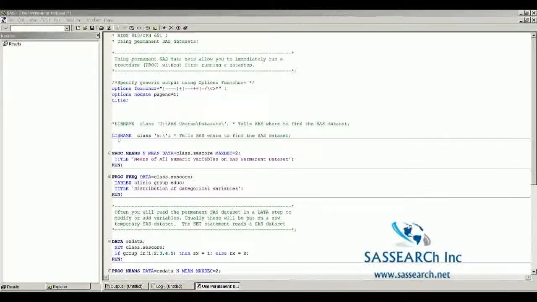So we have a libname, and we're using the reference name class, and we are then going to do a proc means on this data that's in the dataset SE score. And so we say proc means, and we say data equals class.se score. So again, whenever we're working with a permanent SAS dataset, we need to indicate it with the two-part name. The first part of the name is the reference name that's also shown in the libname statement, and the second part of the name is the actual name of the SAS dataset.